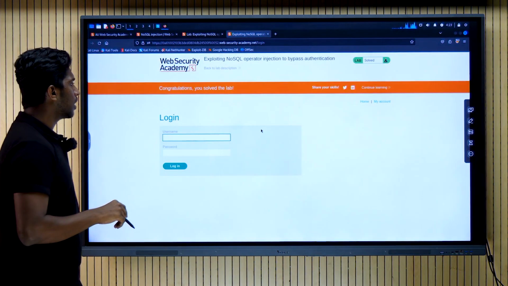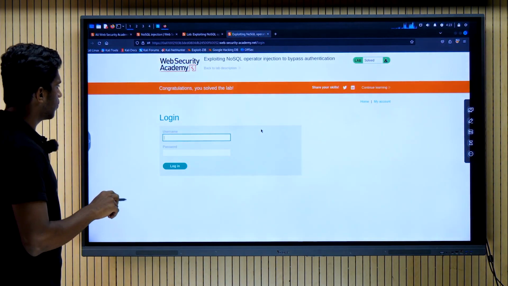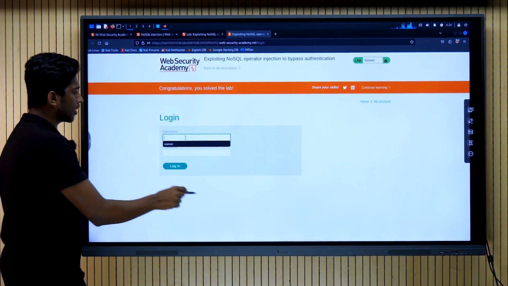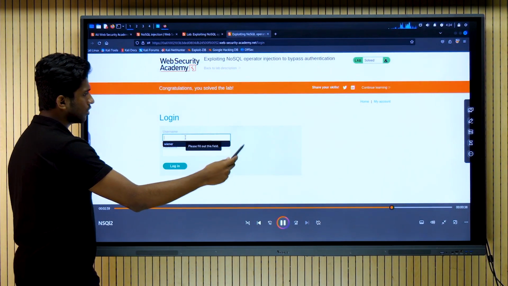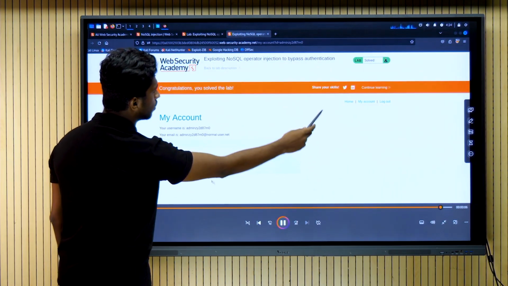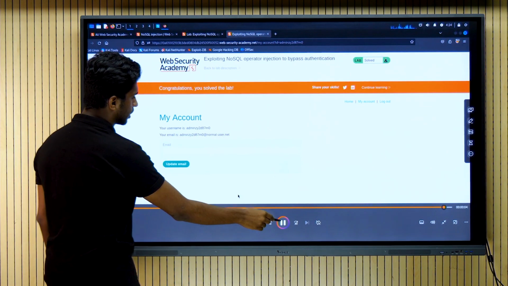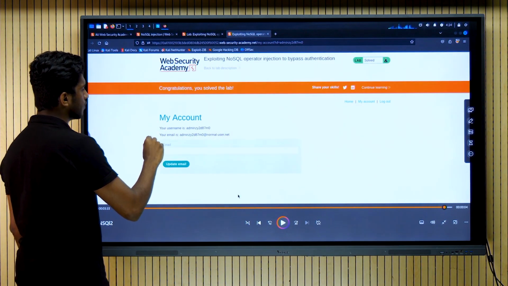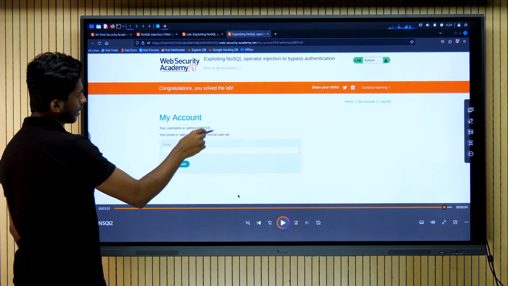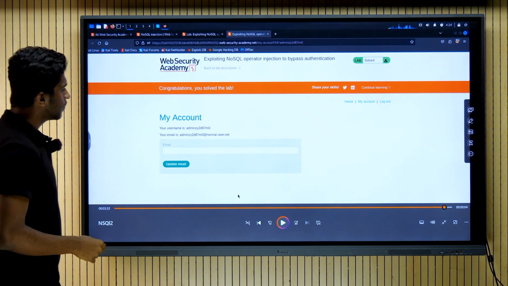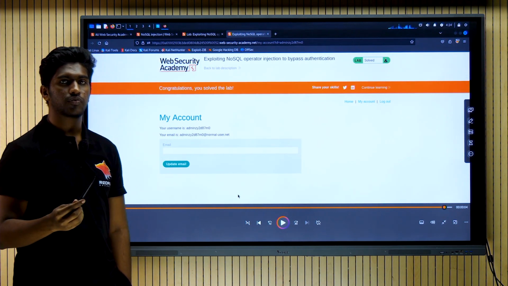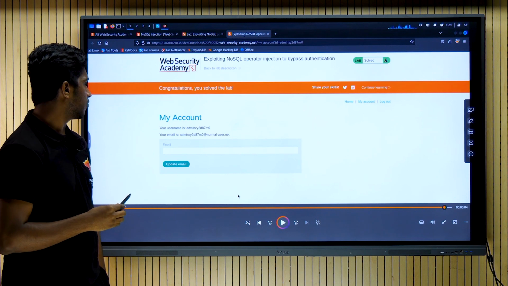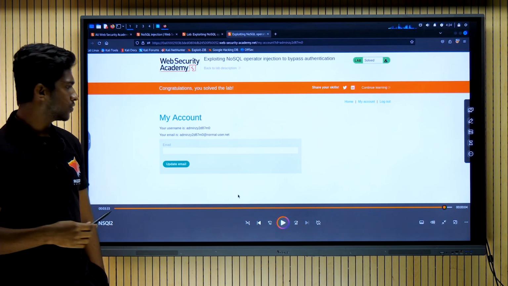notification. I was just wondering, when we are logged in, they usually show their email ID over here. After some time I figured that out. I will navigate to the my account section, and over here, as you can see, we are logged into the admin account. So with that we have logged into the administrator account by bypassing the authentication flow of this lab. So that's it for the video, guys.